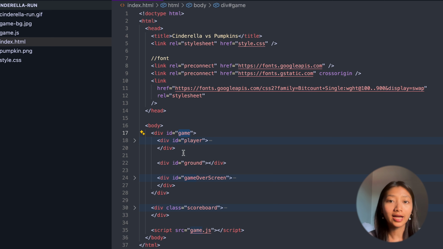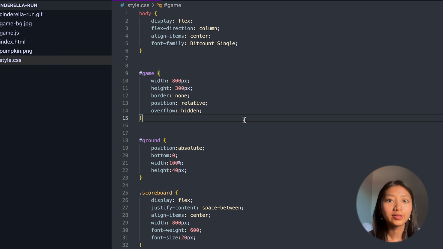Let's look at our styling for our game. Let's go to Style CSS, and we see the width and height of the game is specified right here, and the position is relative because everything else, like the ground, is going to be absolute, and the ground is 40 pixels up from the bottom frame of the game.